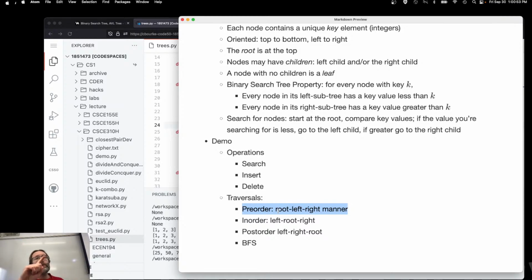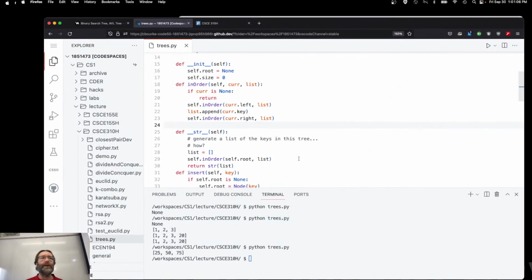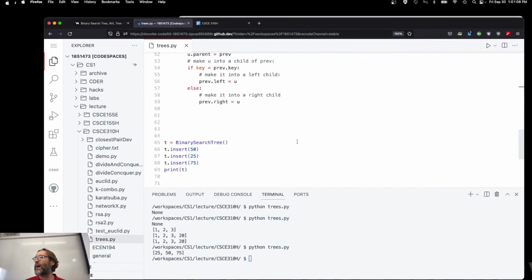And for a post-order traversal, it's even more complicated, because is this the first time I see it, so I need to go left, or the second time I've seen it, so I need to go right, or the third time that I've seen it, in which case I process it. Right? This is good enough for us right now, at least to verify that it actually works.